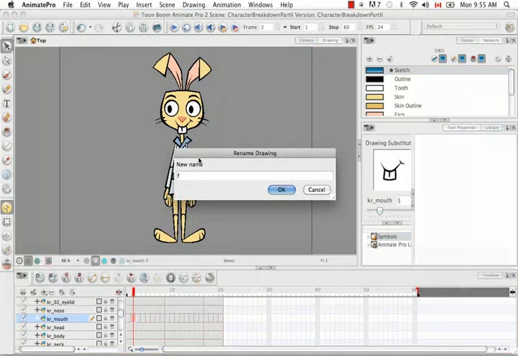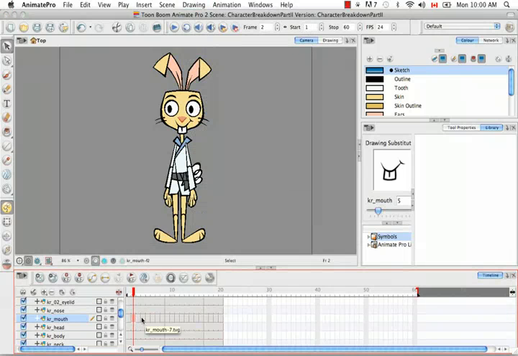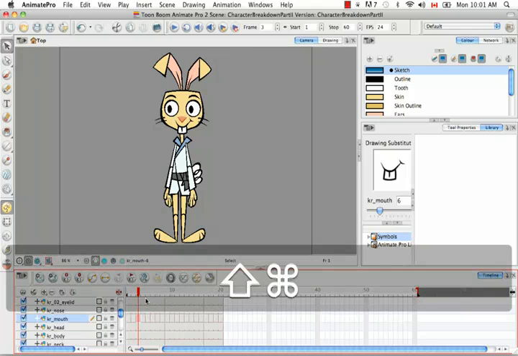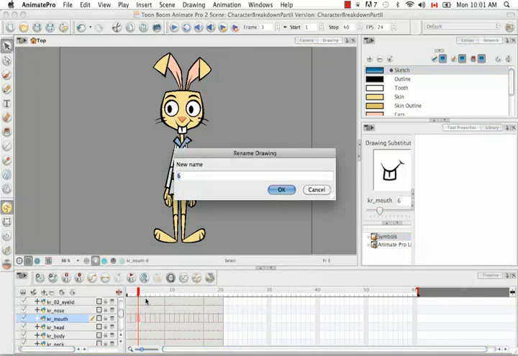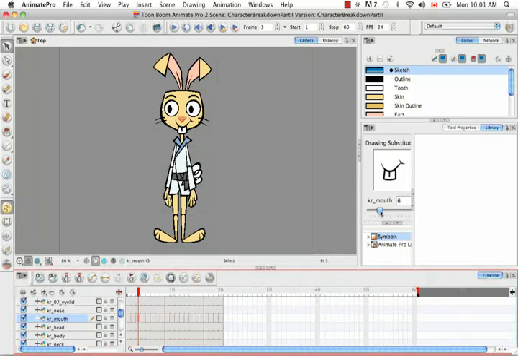This will be F2. Let's do one more. Let's use the keyboard shortcut. And this one will be F3. Okay. It looks like right now in the drawing substitution window that the old drawing still exists.